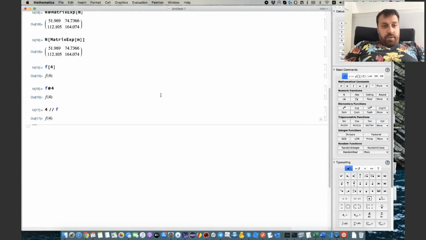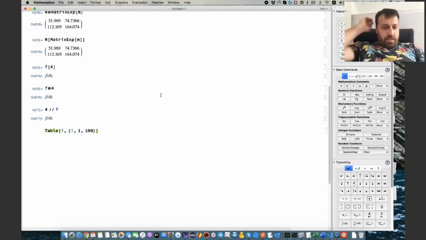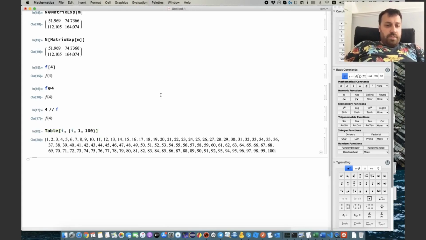So what else we may like to do? We may like to create, say, a list of the first 100 natural numbers, right? And this will take us some time if we start typing it this way. So the better way is to use the Table function. Table will just iterate through whatever we want. So I just say I will run from 1 to 100, and then create for me a list of these i's.